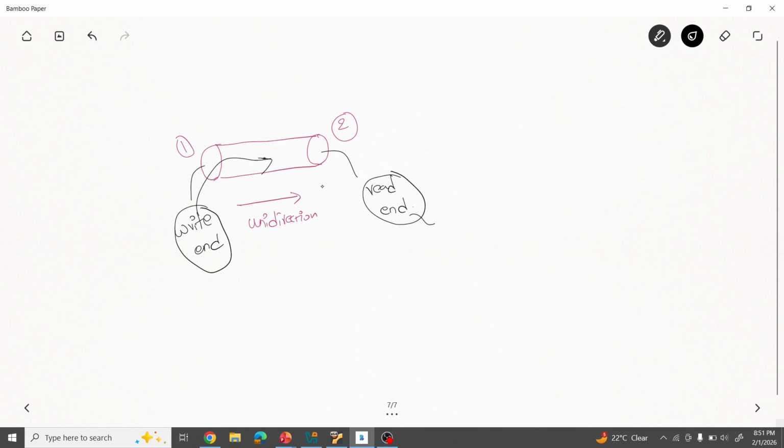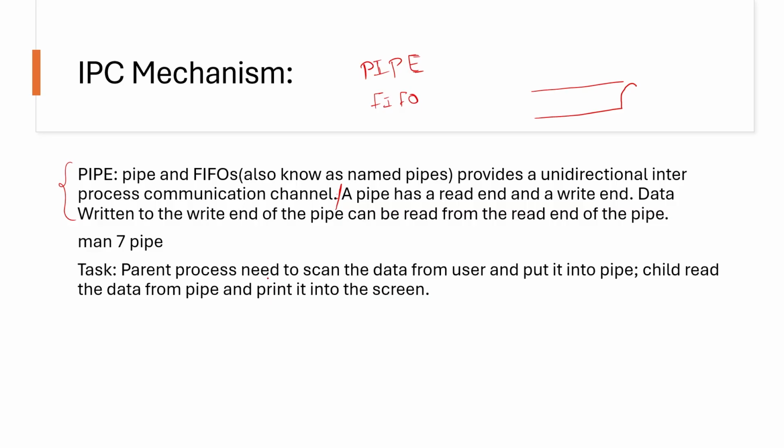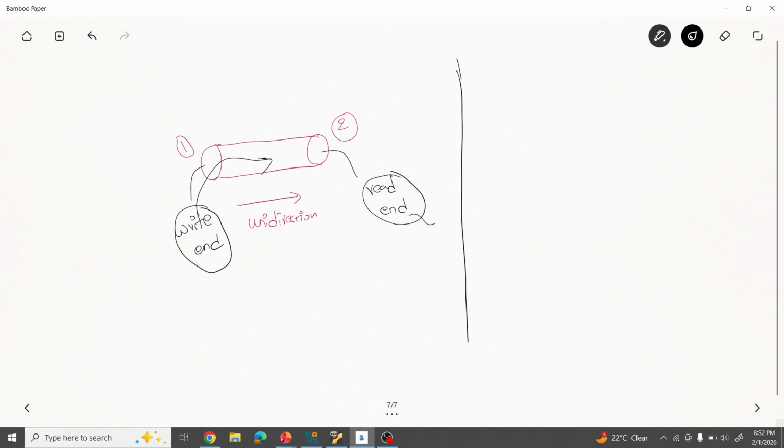And one more thing, if you want to go in depth about the overview, just run the command man 7 pipe, and you will get the overview of pipe. Now what I want to tell is, this pipe is used only for relative processes.